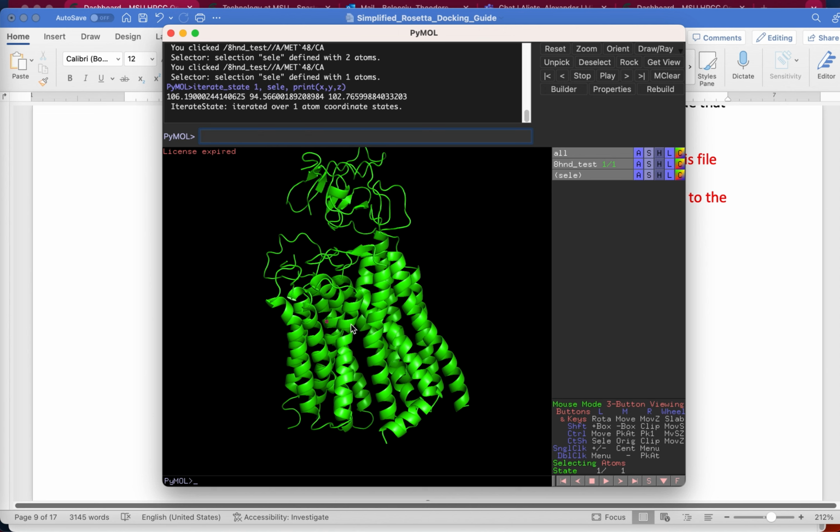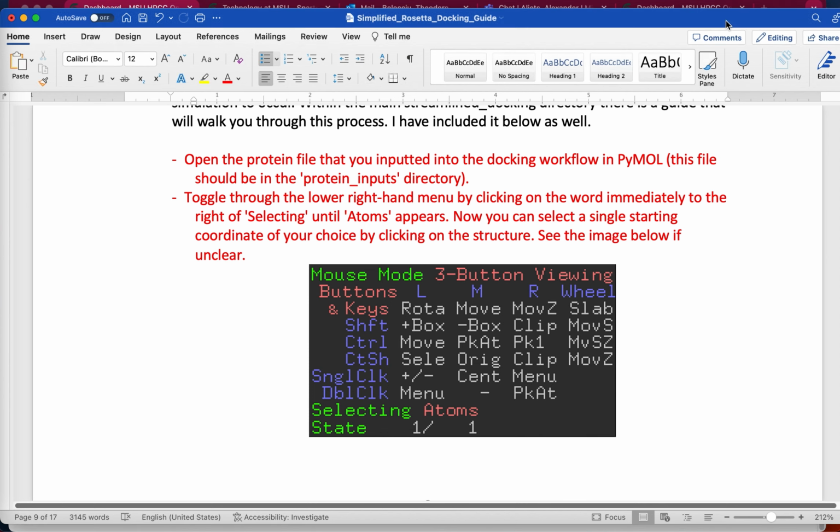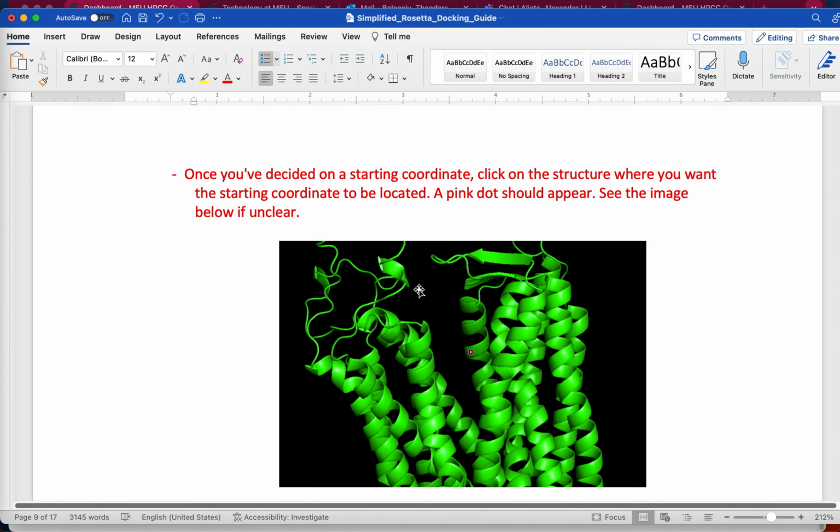And that will give you the X, Y, and Z coordinates respectively of the atom you just selected. Note those down. You will input them later. You don't need all of these decimal points. You can use 1 or 2 or whatever. You don't need this level of precision. So that's your starting coordinate that we're going to use. Again, this goes through that as well.